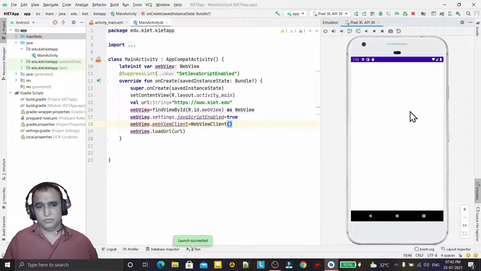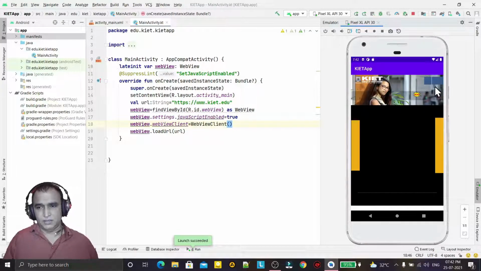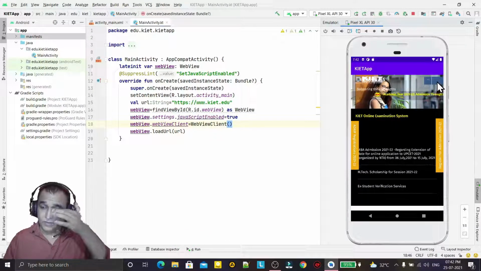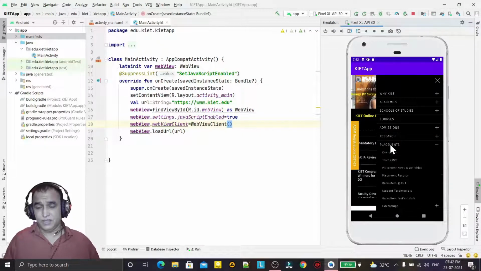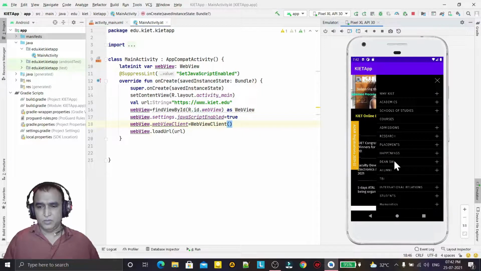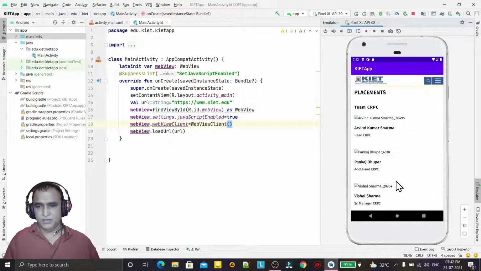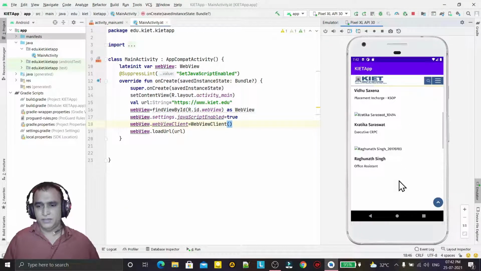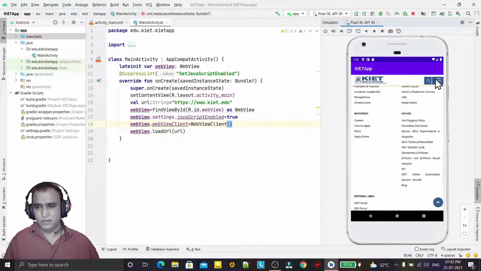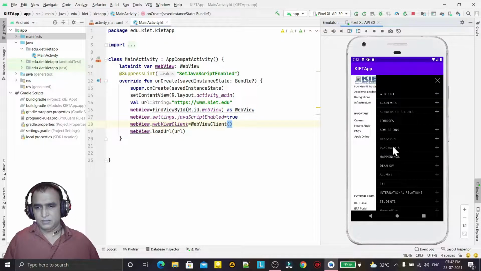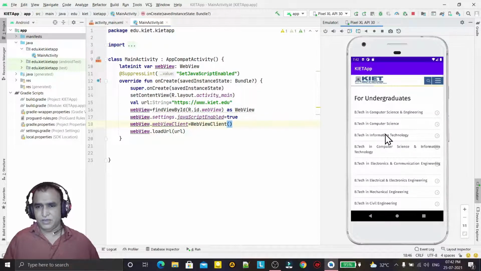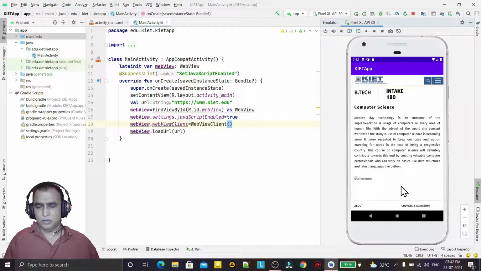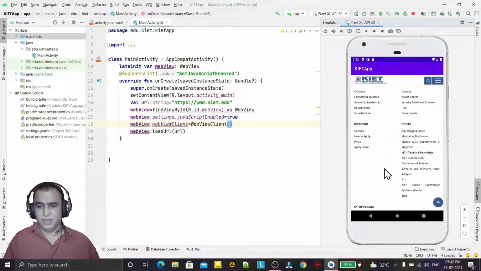So now if I click like this, when I click on menu, it will open because we have enabled the JavaScript. And if I click on any particular link, that link will open inside this application like this. It is opening here, it is not going outside. Again I can click and I can search anything. I can search course like this. So each and everything is opening inside the application, nothing is going out.